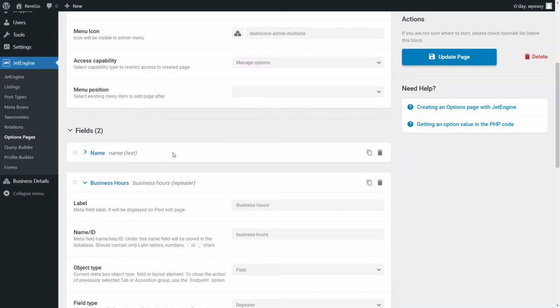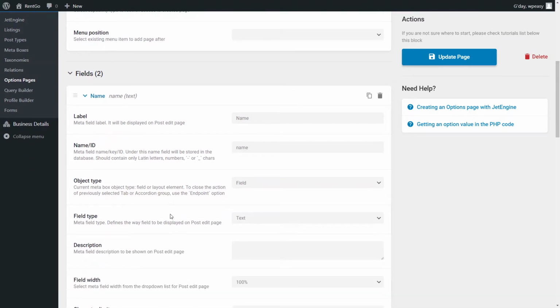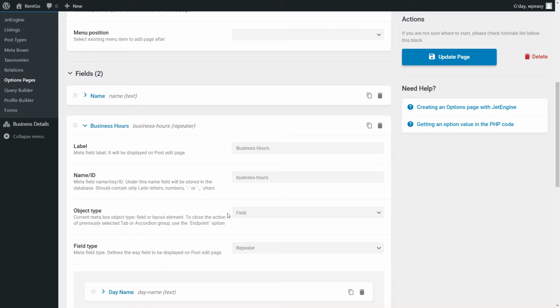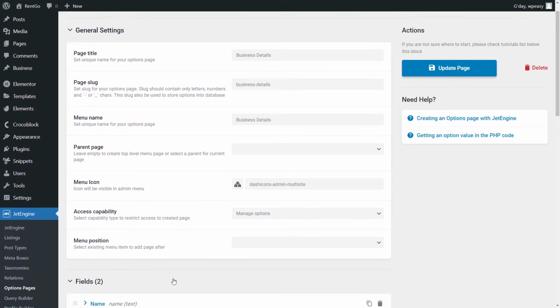I've put another field up here called name, just to show you something that I didn't realize with Crocoblock. So the name field is a standard text field. The business hours is a repeater field, and it has a day name in there. Now I'm going to show you why I've done that.